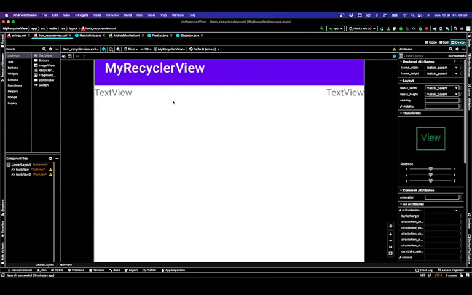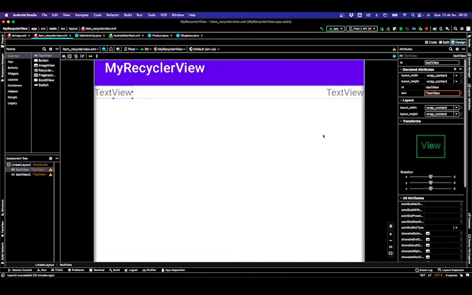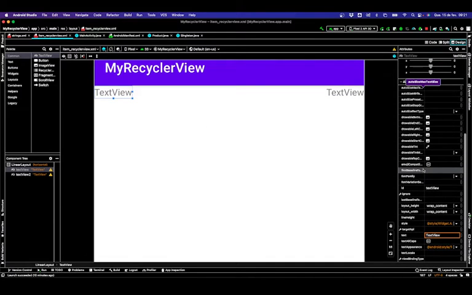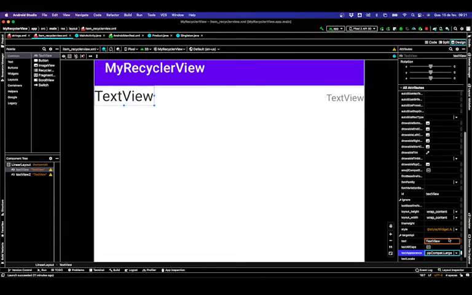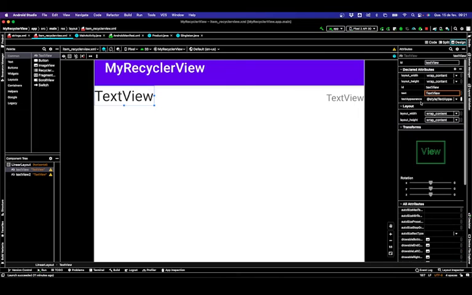Now what I want to do? Let's change the text a little bit. Text appearance to be large on the left one. And also change the ID, so I call it left text view. I call it left text view and right text view.